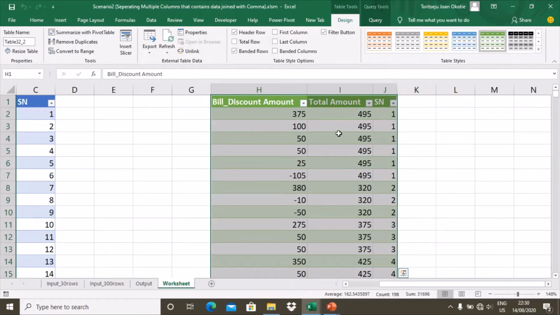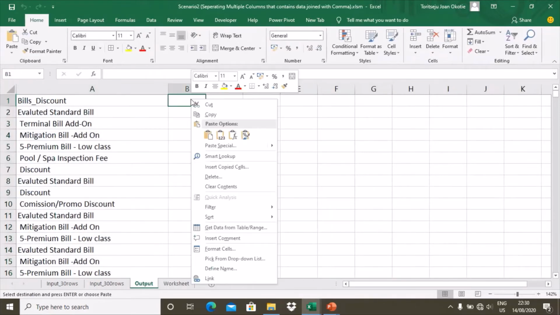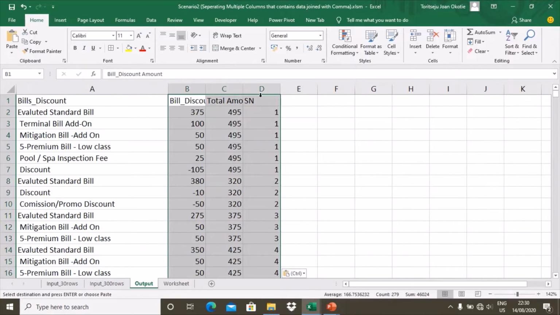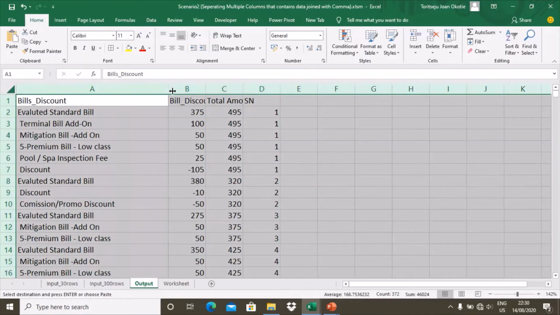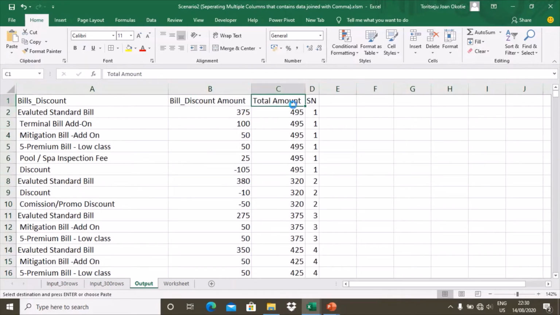As you can see, it duplicated the total amount, hence the reason for the serial number. But let's continue. You copy, come to your outputs, you paste. So after pasting, let's auto fit. Okay. So this is where the formula comes to play. I'll just copy this, so we're good.